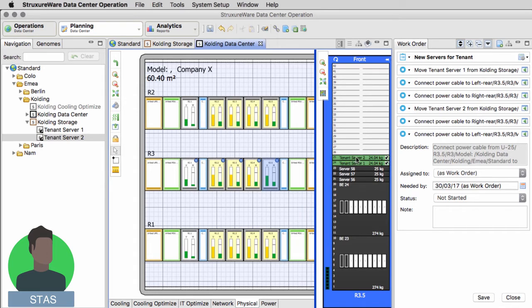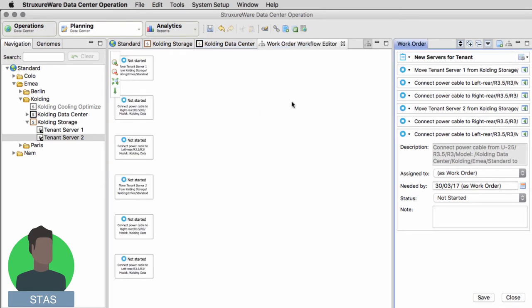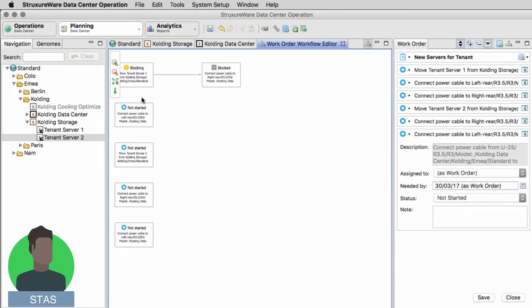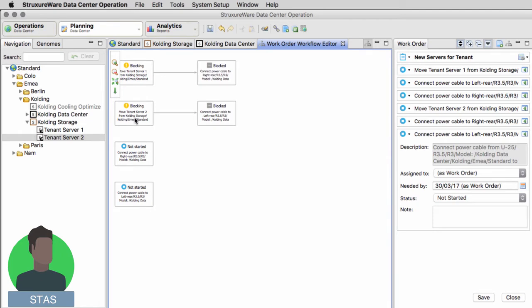STAS also uses the workflow view. Cables cannot be connected until the servers are in place, so these tasks are dependent. Each server can be installed individually, so these tasks are not dependent.